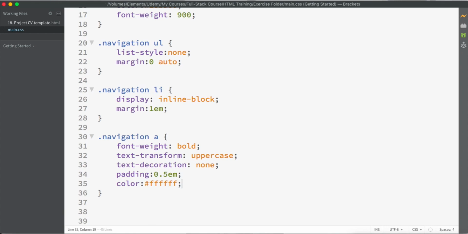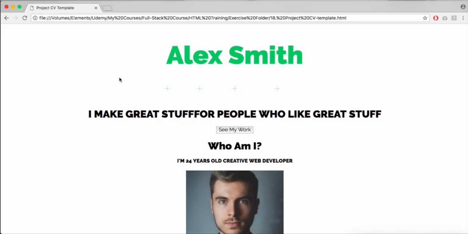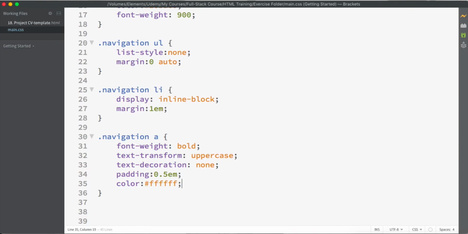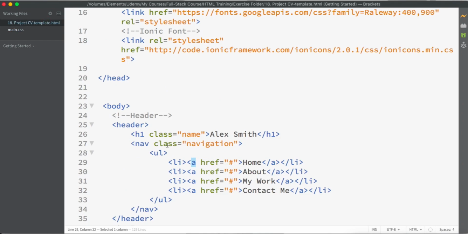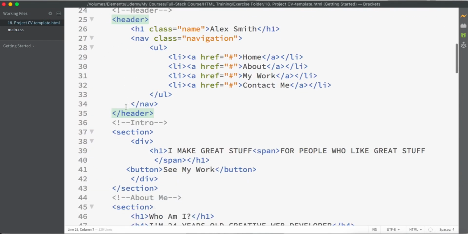There we go. All right. So if I go, there we go. You can't see the links right now because we haven't added the background, but don't worry. We'll add the background very soon. Now let's go to our code editor and see, header is done. All right, we're done with header.